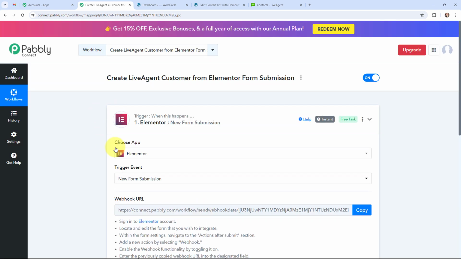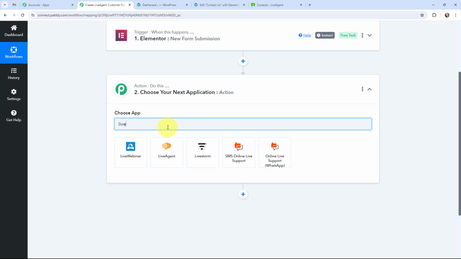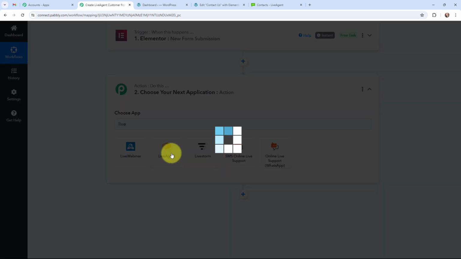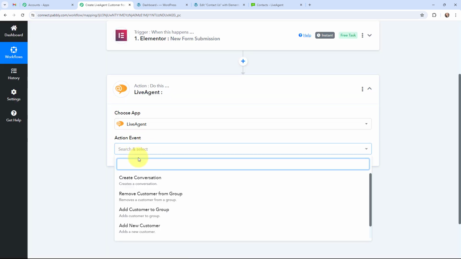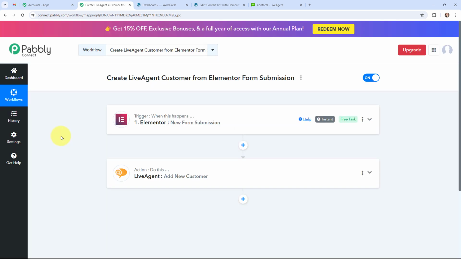So now moving to my action window, as I want to create a customer in LiveAgent on form submission. So over here LiveAgent will be my action application and the action event will be to add a new customer. So as you can see that I have selected my action application and the action event along with my trigger application and the trigger event.